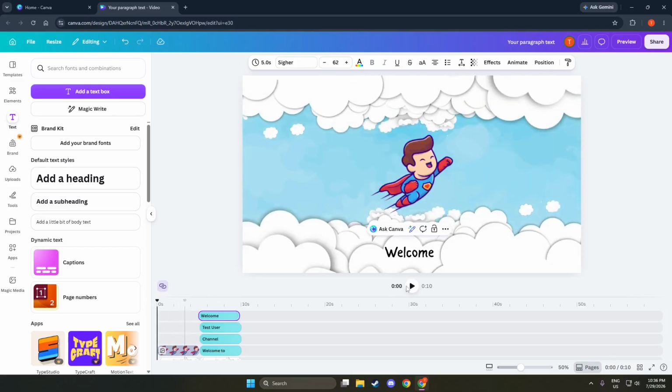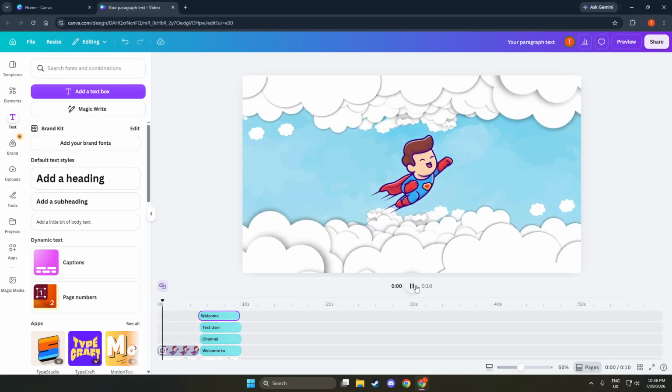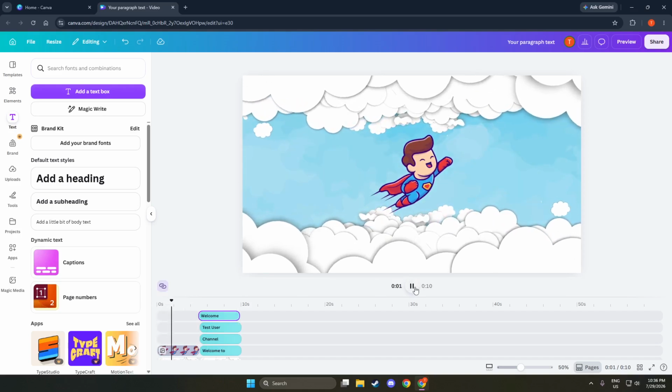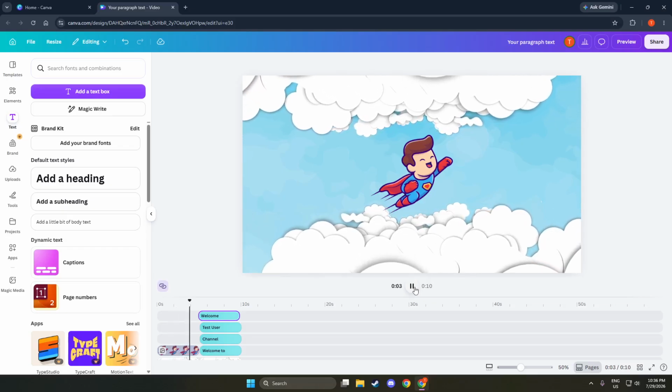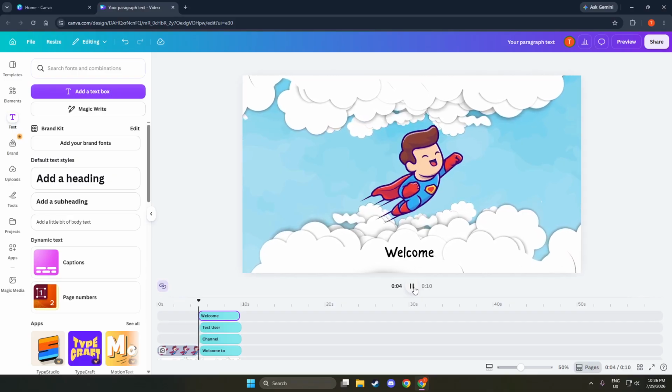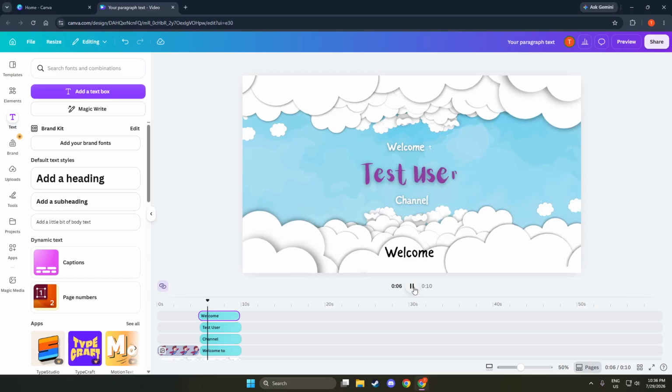Click the plus button on the timeline to add another video page or scene. A new blank page appears, and you can build it just like the first one. Beginners often forget this and overload a single page, but separate pages keep each moment clear and easier to edit.